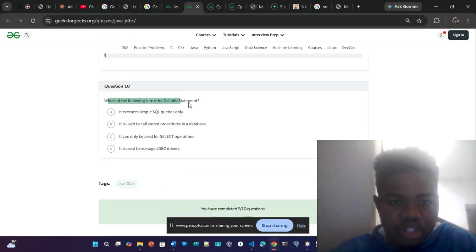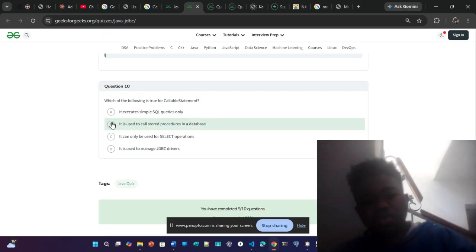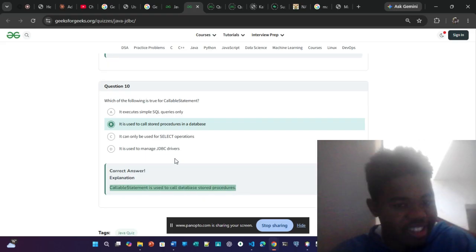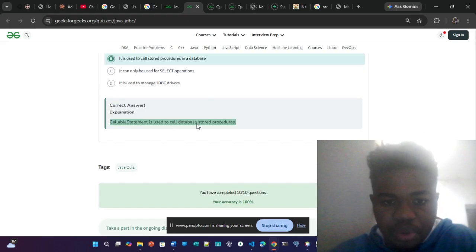Which of the following is true for CallableStatement? It is used to call stored procedures in the database. I know this one, it's in the name. Callable, B. I didn't even give that one time. And yeah, CallableStatement is used to call database stored procedures.